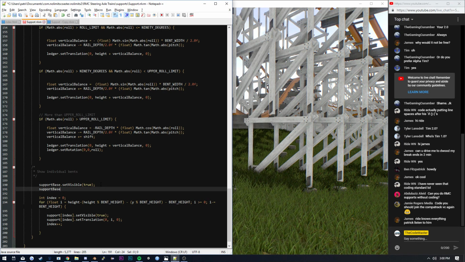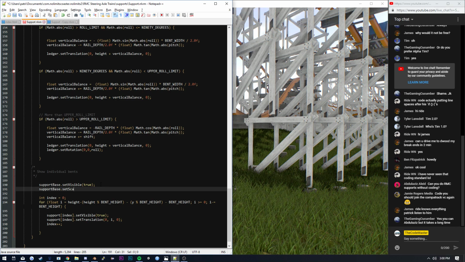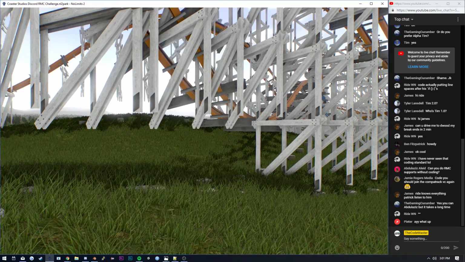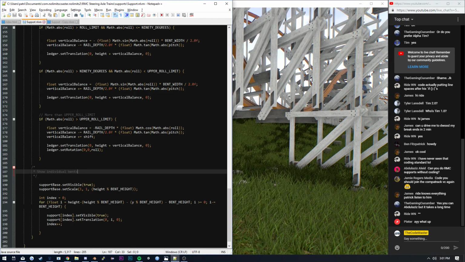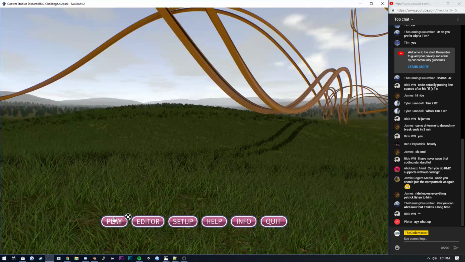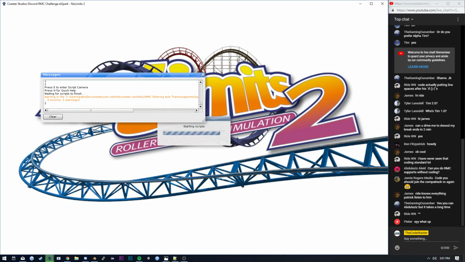I don't know, wait, I want to set scale. Can I spell it? Yes. Oh yeah, I know what I need to do. It's going to be the height percent bent height divided by the bent height. There we go. Then that should fill in those gaps at the bottom.